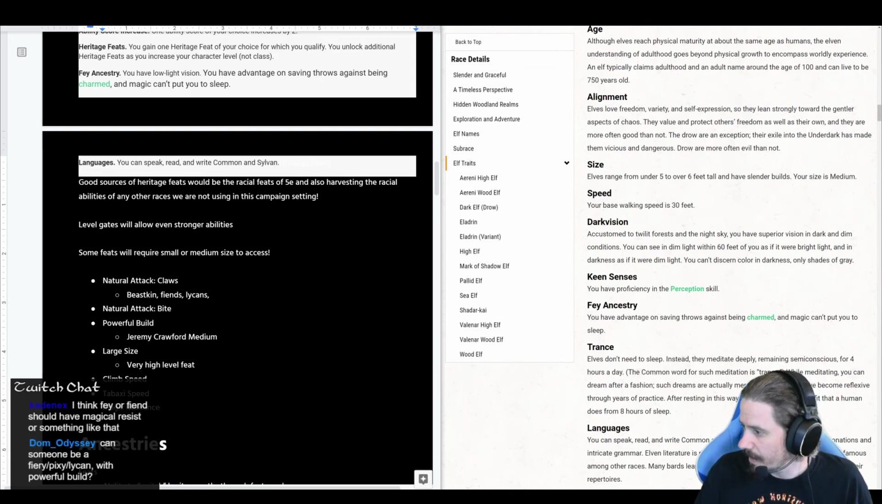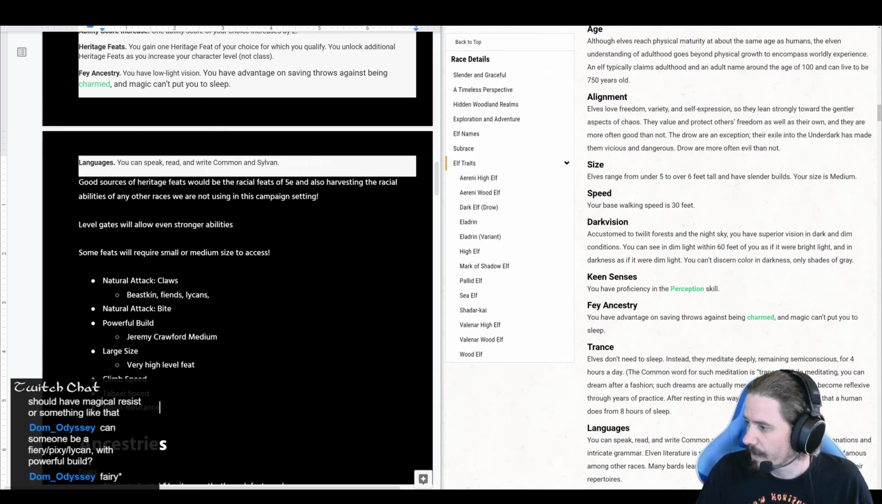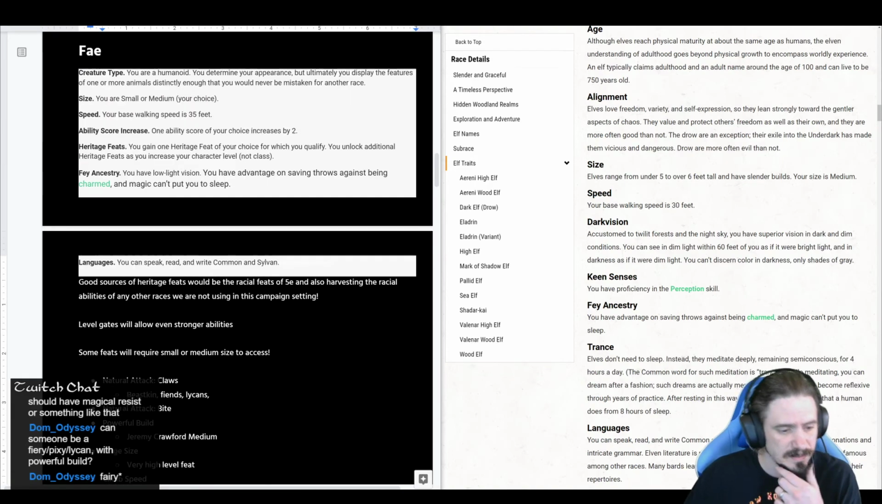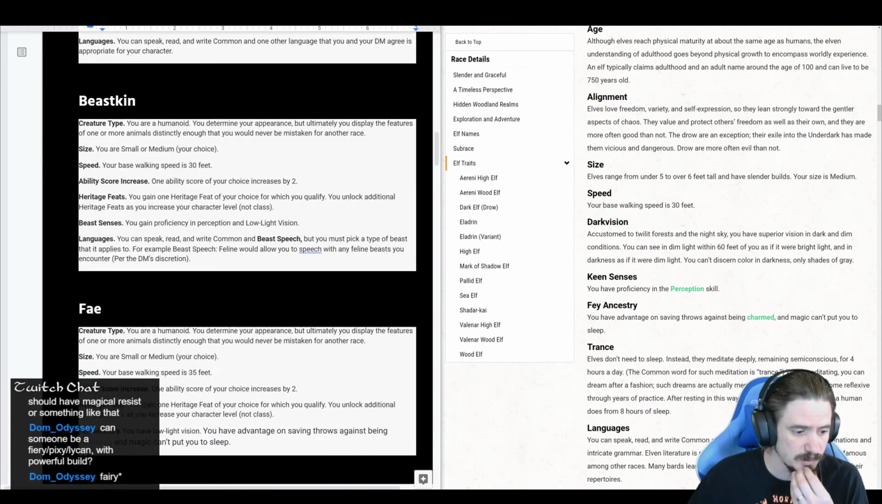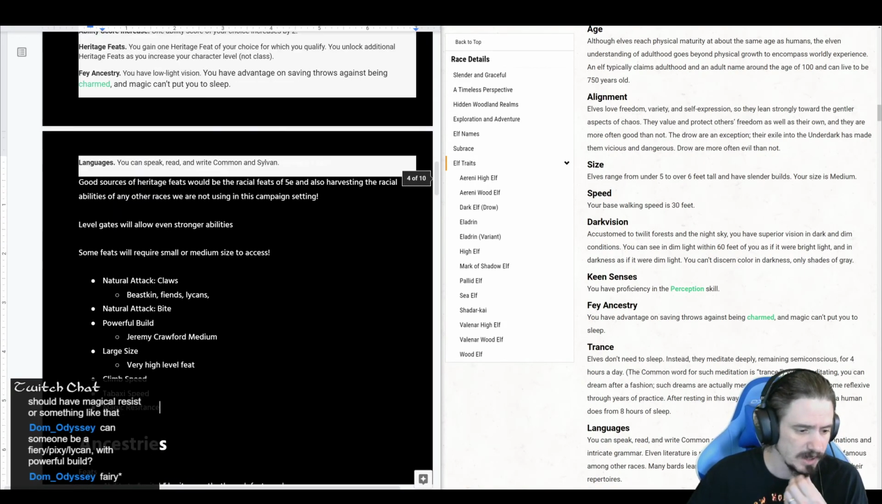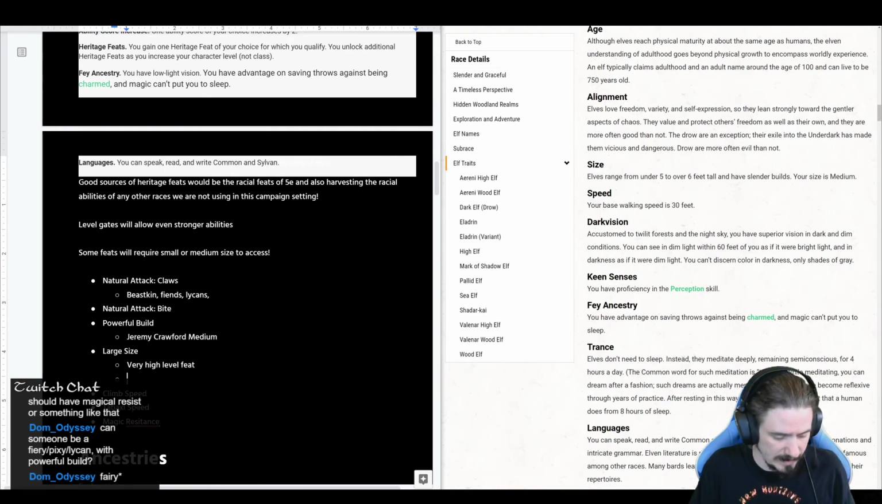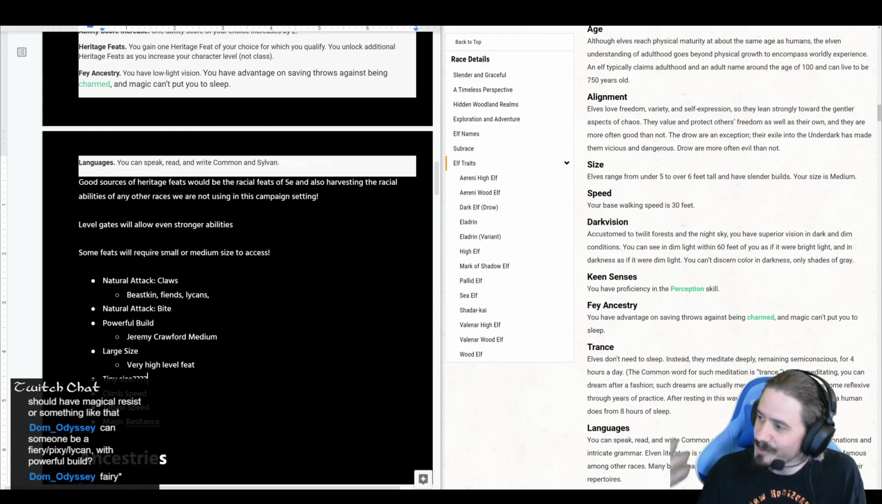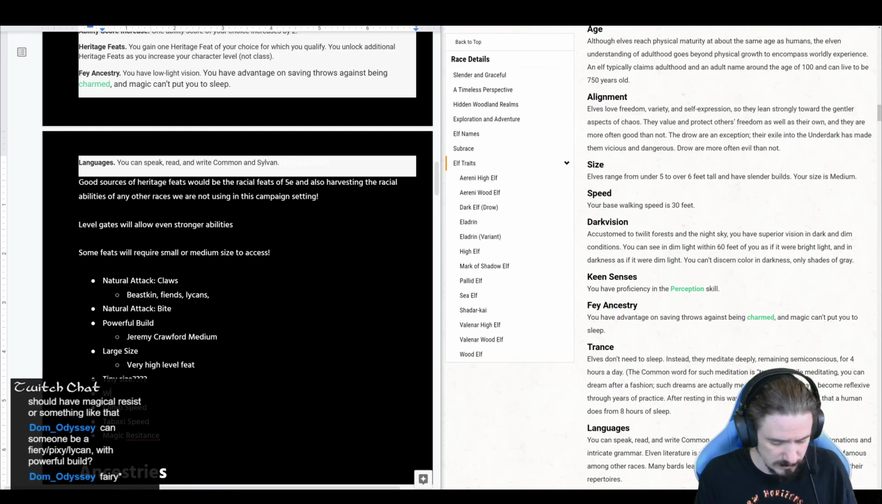Can someone be a fiery pixie lichen with powerful build? I guess I didn't think we were going to actually make fairy into a build, but oh shit! Wait, if we're allowing large, would we allow tiny? Oh, so you start as a really small Fae, and then you get even smaller. And then you get wings. Oh yeah, let's add wings too. Wings. There we go.